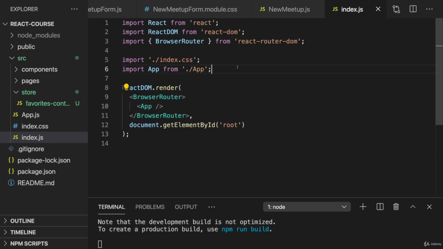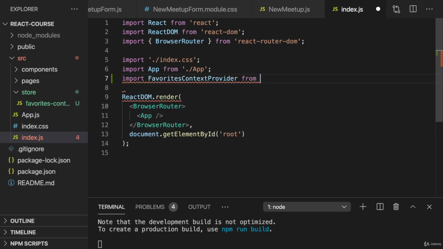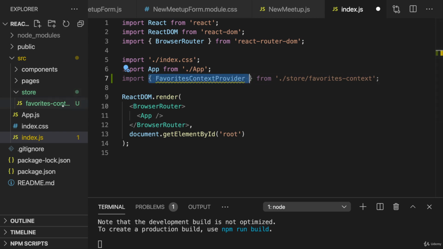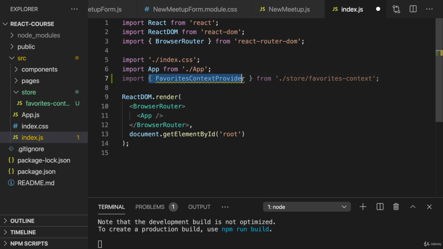So here in index.js, I will import the favorites context provider from the store folder, and there the favorites context file. And actually, I'll wrap it in curly braces because I don't want the default export, the context object here, but I want my component function instead. This favorites context provider function, which I export like this under its name. And we import named exports between curly braces. That is standard JavaScript.